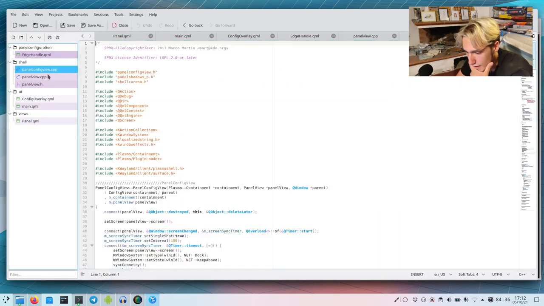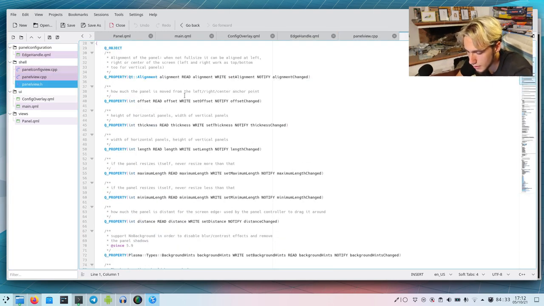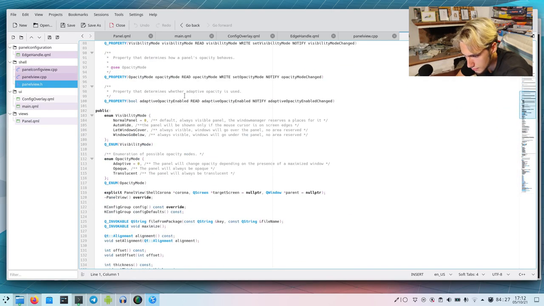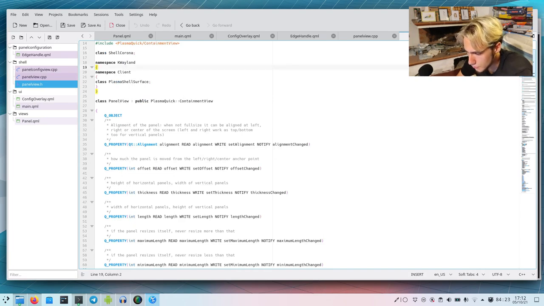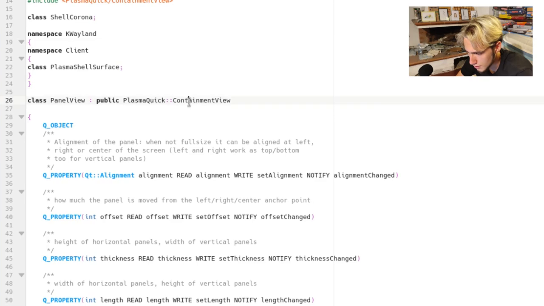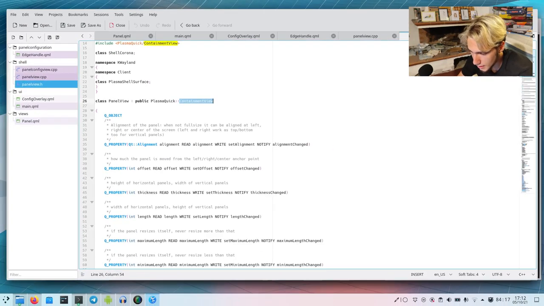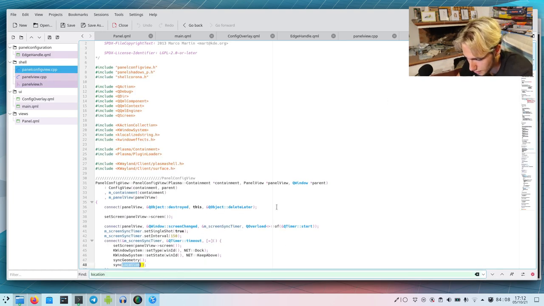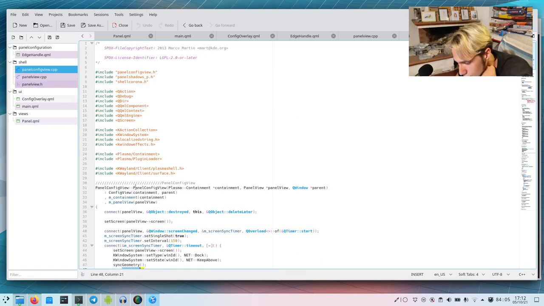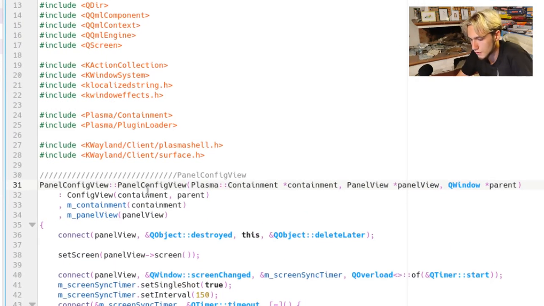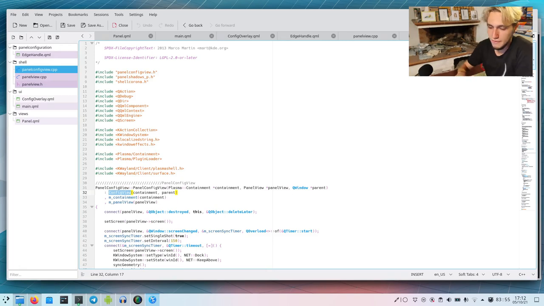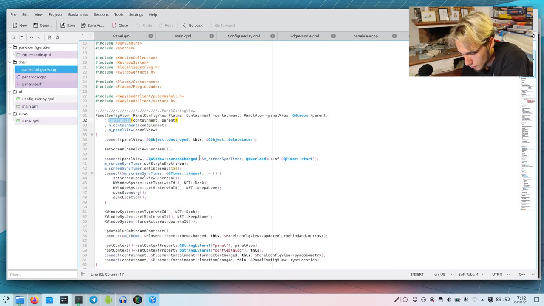Okay, so let's look into here. So here we've got, I think, two objects. No, just one, which is panel view, which is a containment view. And let's see if location, there's nothing about location here. So and nothing here. There's something here, interesting. What is panel config view? Panel config view is a config view. Thank you. Now we gotta fetch those classes to understand a bit better what's going on.